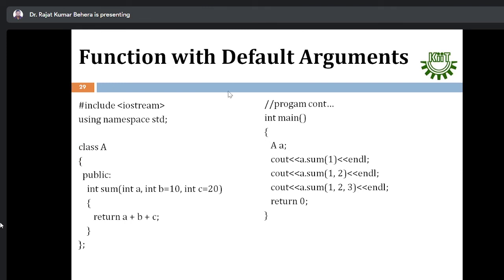Now, what we will do is study something called a function with default argument. This is what we have already discussed in the function in Unit 2. We have already discussed what is meant by a function with default argument. This is just to illustrate how, under a class, this can also be called. The sum function written here has b and c given a default value. This function just sums these and returns the value.